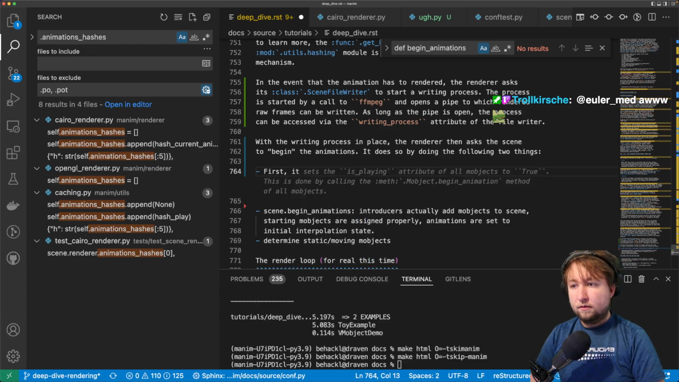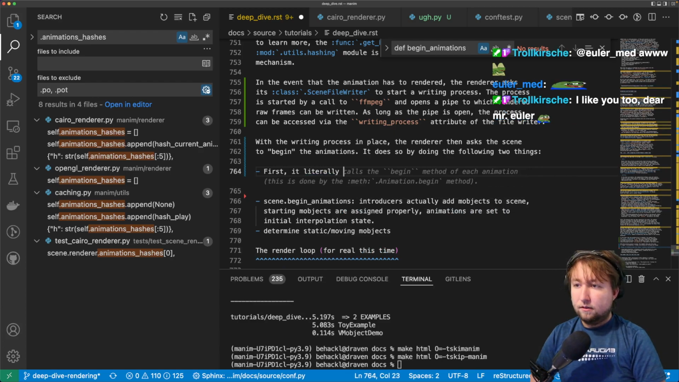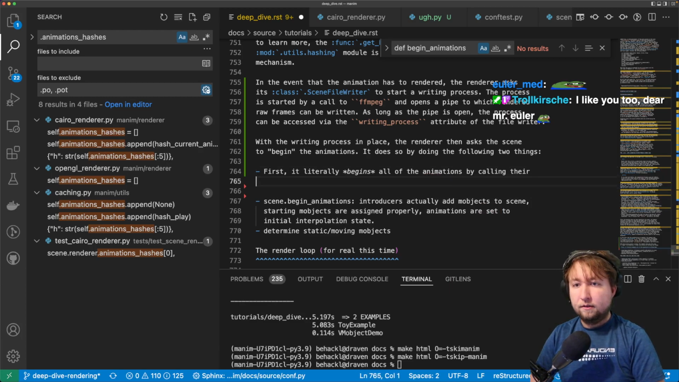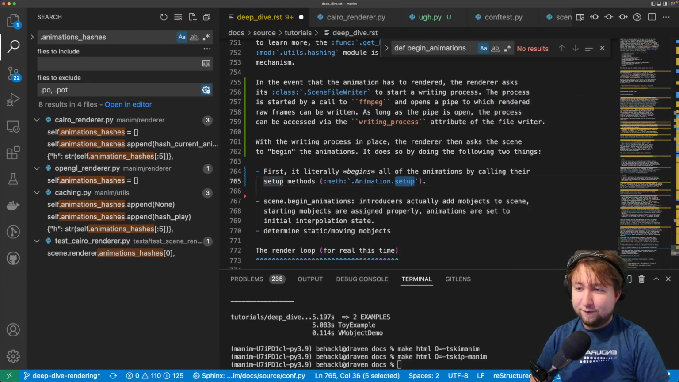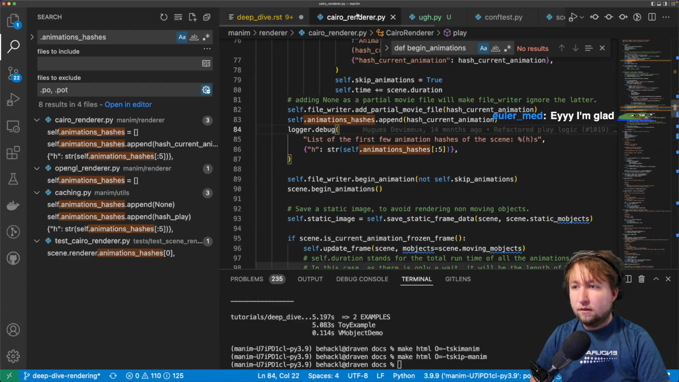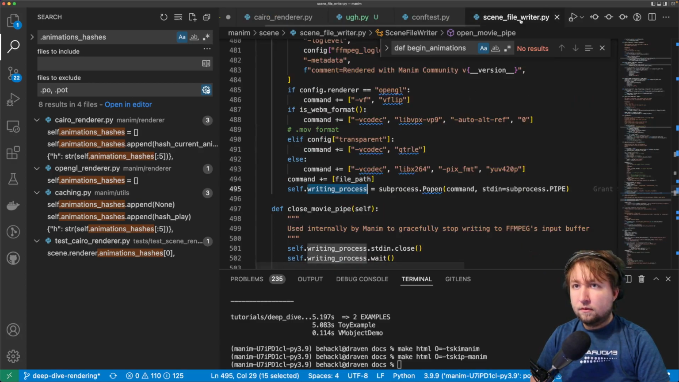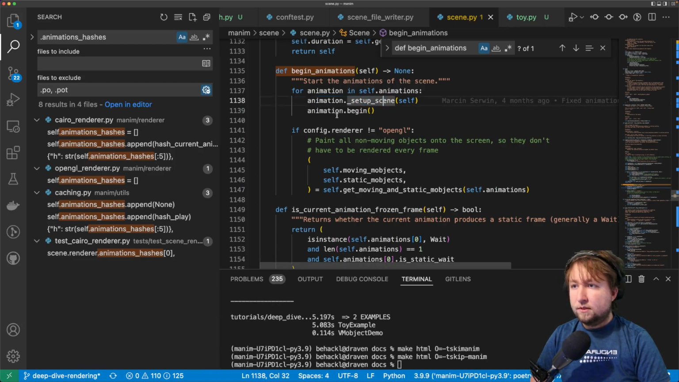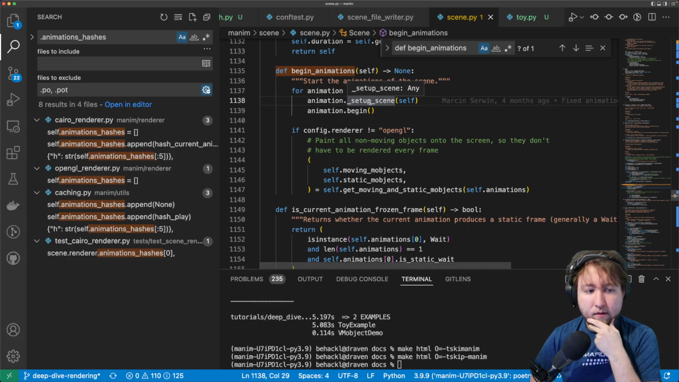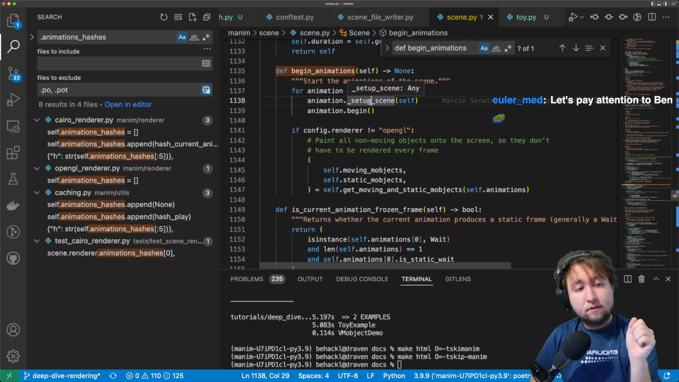First, it literally begins all of the animations by calling their setup methods, which is, unfortunately, not animation setup, but it is begin. And before that, it is, what was it called? Setup scene. I don't think that's publicly documented, because it starts with an underscore, but it's still true. Setup scene and begin, right? And the point is, in the setup scene step, the objects that are introduced will be added to the scene.